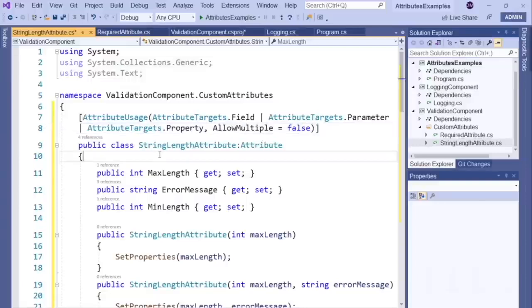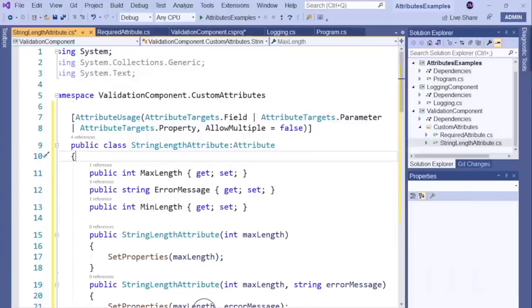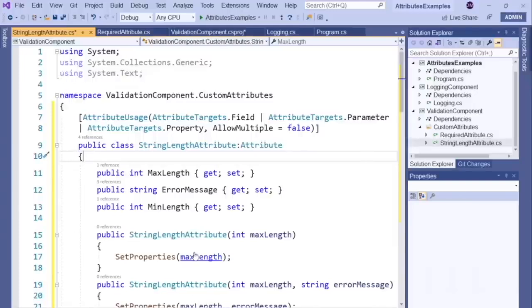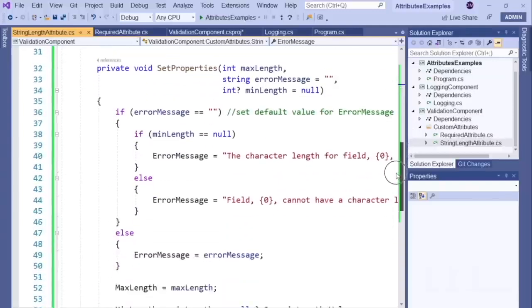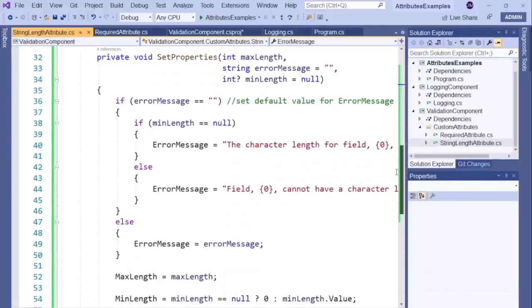Great, so we have now completed two custom attributes, the required attribute custom attribute and the string length custom attribute. Let's create one more custom attribute. This attribute will be responsible for indicating, when declared against a program element, that the input field's value related to the relevant program element should match a specified regular expression pattern.